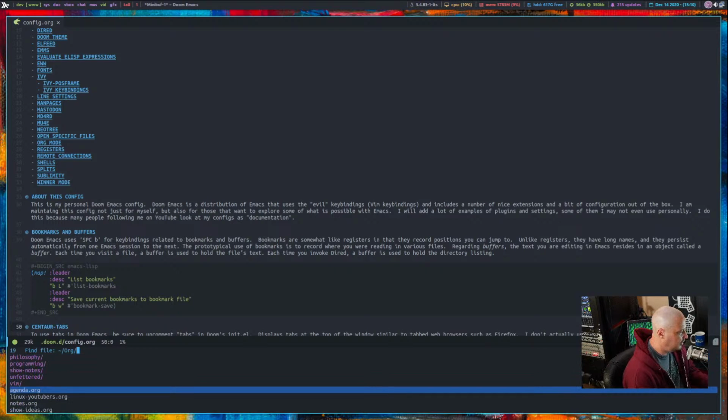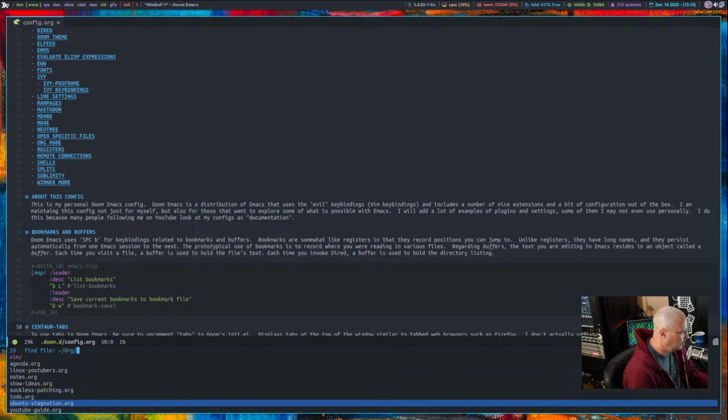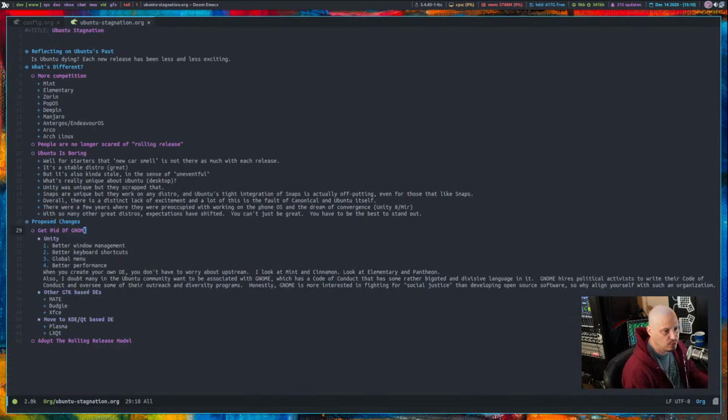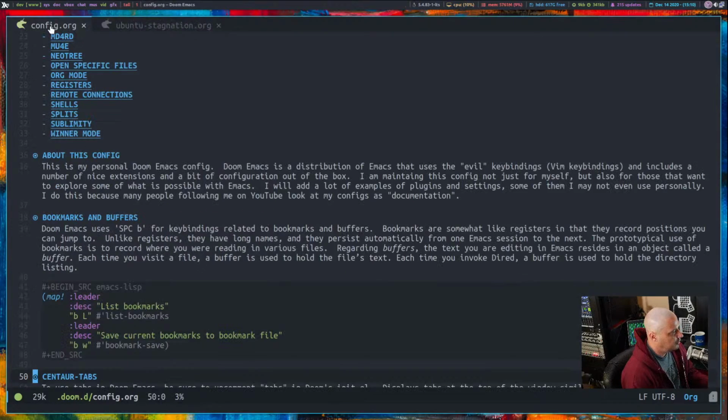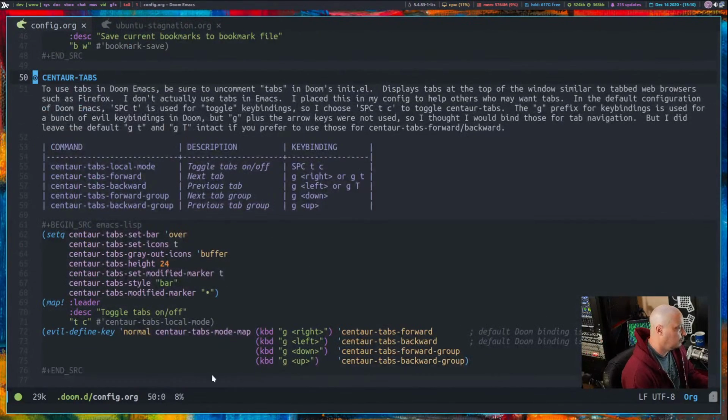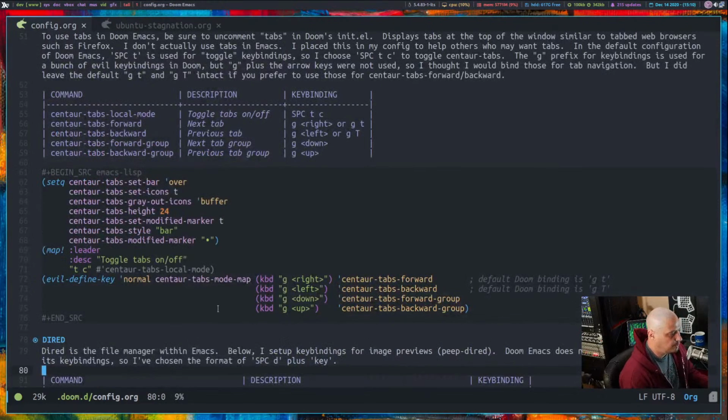And I'm just going to find a random org document here. For example, ubuntu-stagnation.org. This was just show notes for a video I did a couple of months back. But it actually tabs these. And there are key bindings, or I set key bindings, to do different things like cycling through the tabs. It looks like if you are in Centaur Tabs mode, I could do G and then the right arrow key. G right. Okay. G left. I guess for go right, go left.